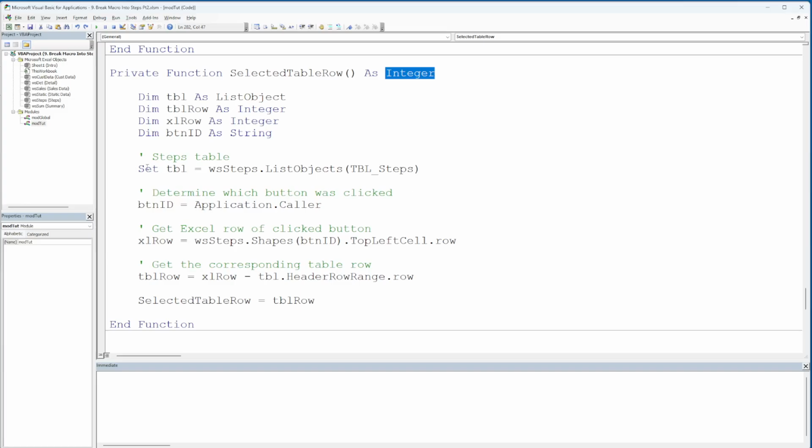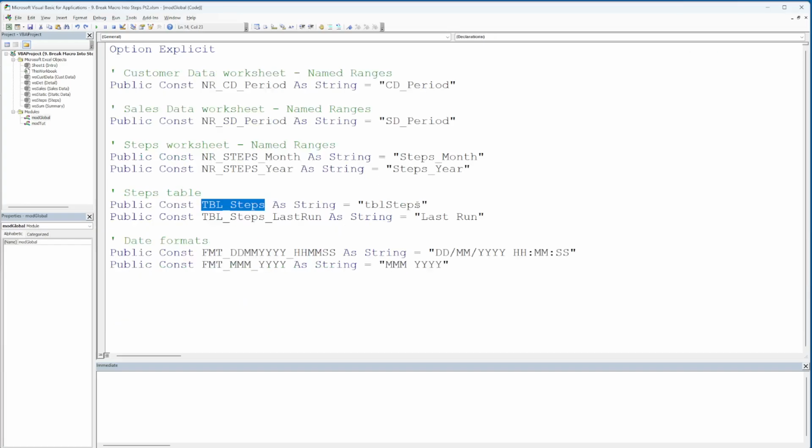So first we get a reference to the actual table, and this variable TBL is defined as a list object, and because it's an object we have to use Set. So Set TBL equal, the table is on the steps worksheet, dot ListObjects, and then a constant which has the table name. And here is that constant. And the table name I've given is TBL steps.